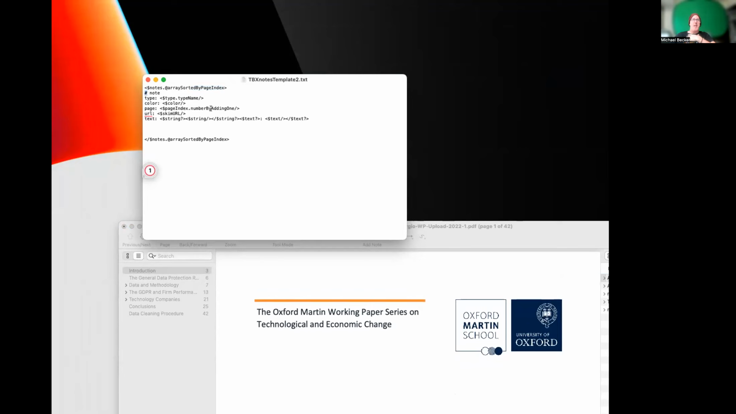Then I want you to give me the page number. Then the URL, which is essentially the URI of that page, and then give me the text for the note, and then close out your processing of that particular note, and then you'll move on to the next one. So that's what this template does.